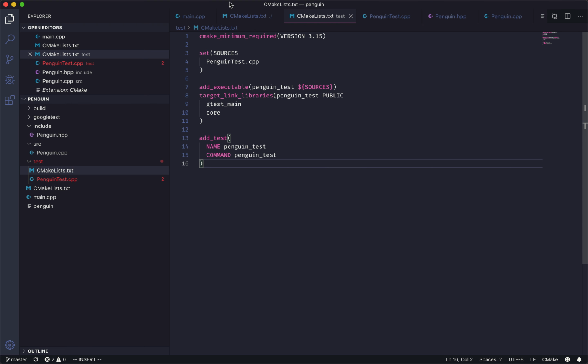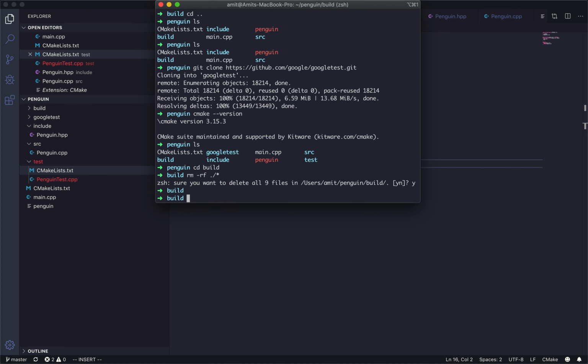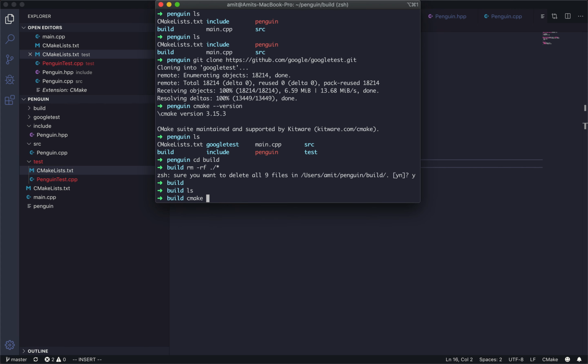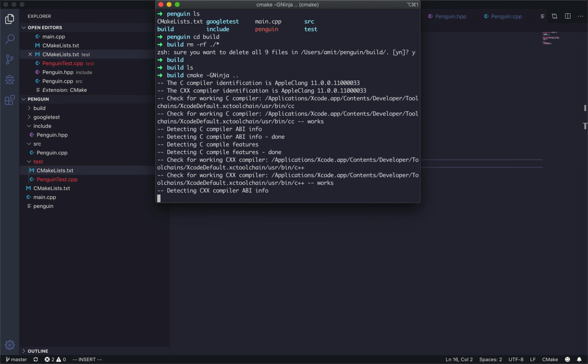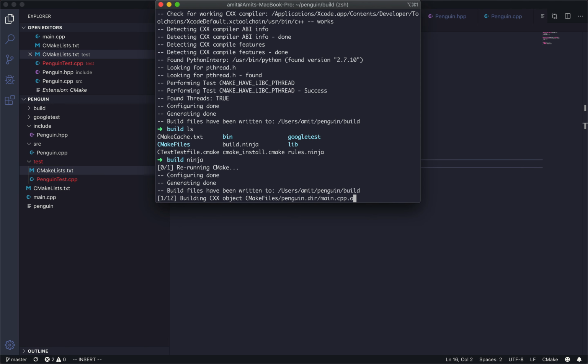And once I hit save, I need to go to my root folder. Then I need to go to my build folder. I'm going to remove everything here. I want that folder clear. CMake. I want to use Ninja. We've been using the Ninja build system, and it's built. And now if I run Ninja, it should build all the files.